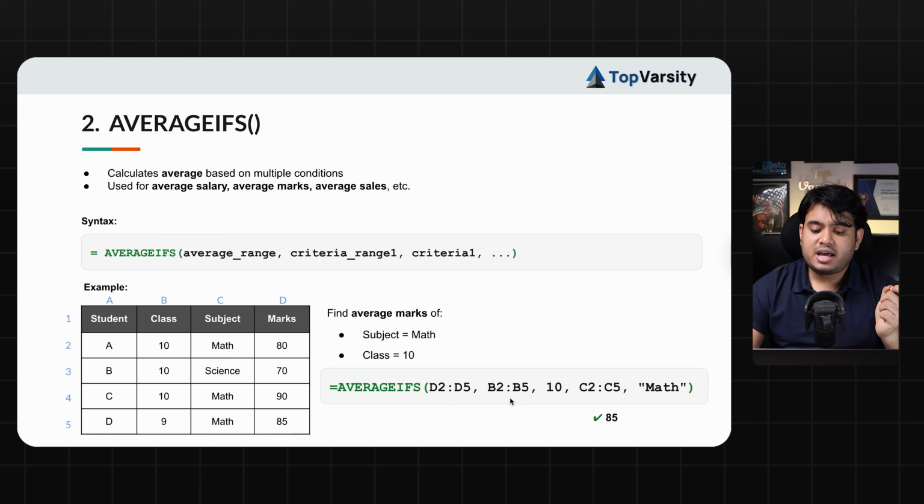criteria. So here I have selected the first criteria, which is class is equal to 10, because it is asking class is equal to 10. So B2 to B5 is equal to 10, and C2 to C5 should be math. So the second condition is math. Okay, and we have used this, and the answer it is giving is 85.